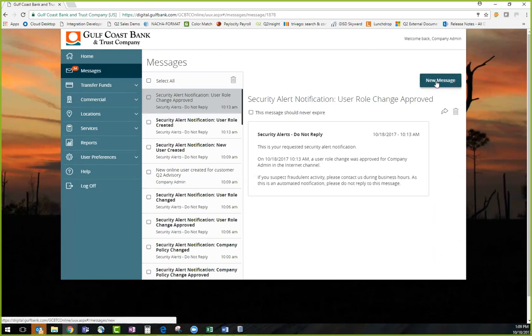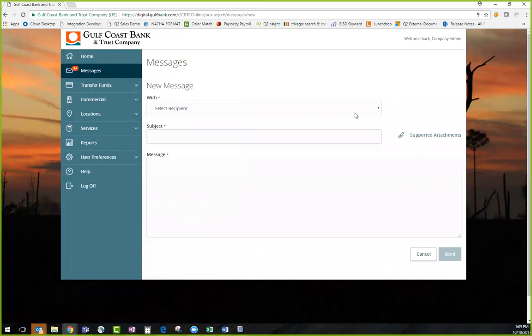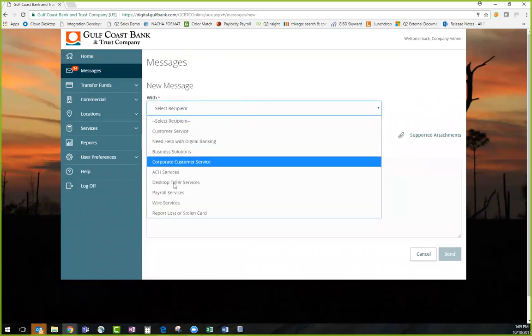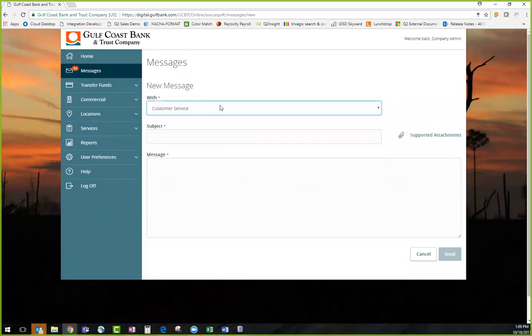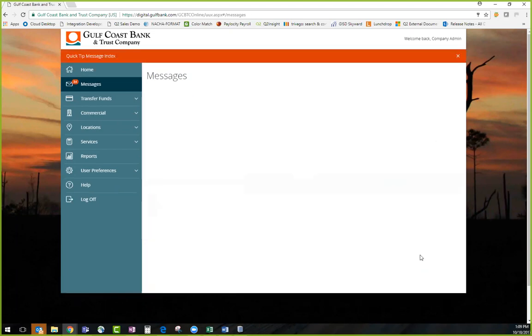On the right-hand side, click on New Message, and then you simply click on the drop-down, determine which of the mailboxes you would like to send the message to, enter in your subject, a message. Once again, you have the opportunity to attach a document or a file, and then click on Send.